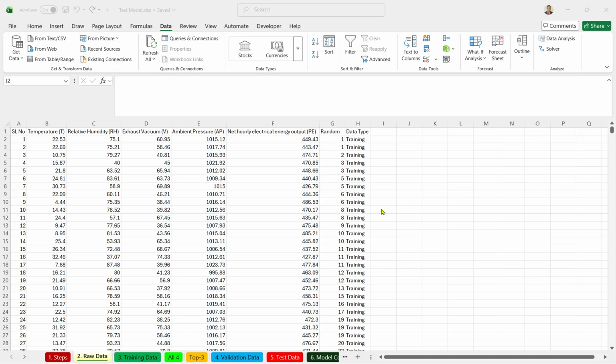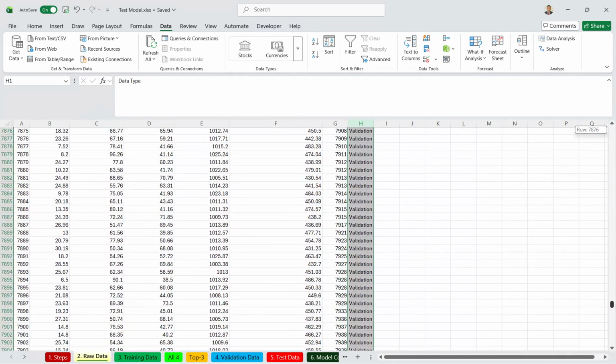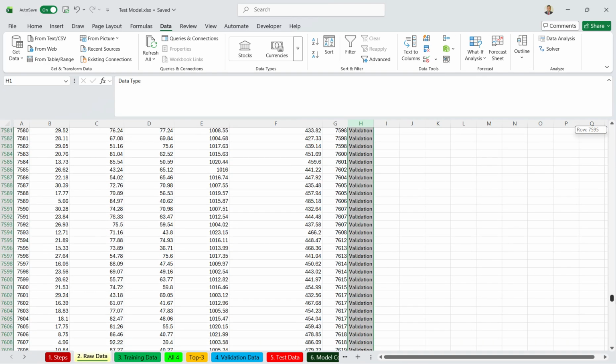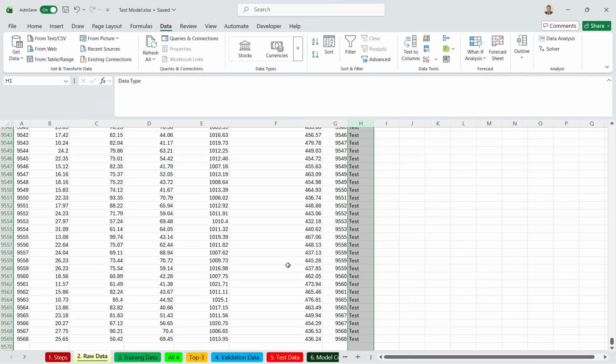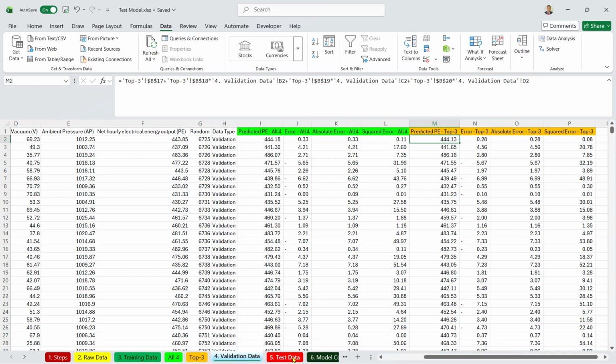Once we decide this is the model we're going to use, then we'll test it with the test data. So what I did is basically in column G here, I created random numbers and then sorted them in ascending or descending order. After that, you put a tag for each row: 70% training data, another 15% validation data, and another 15% test data. After that, I put the training data in one sheet, validation data in another sheet, and the test data in another sheet.